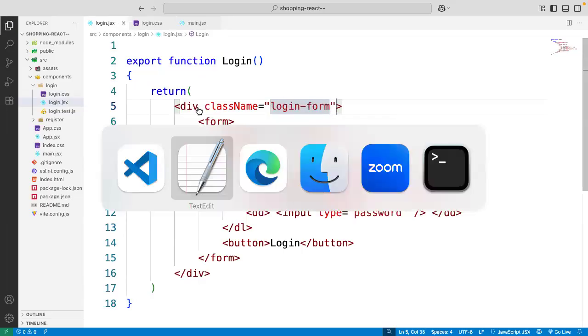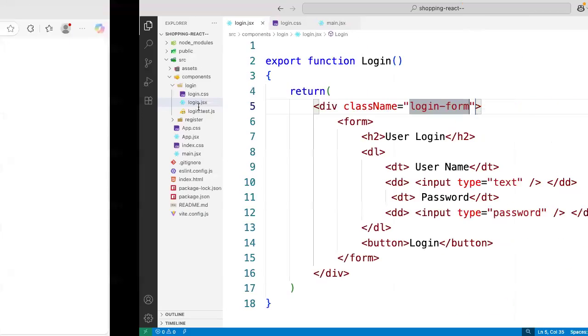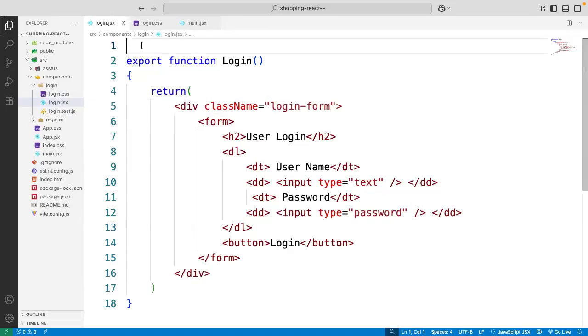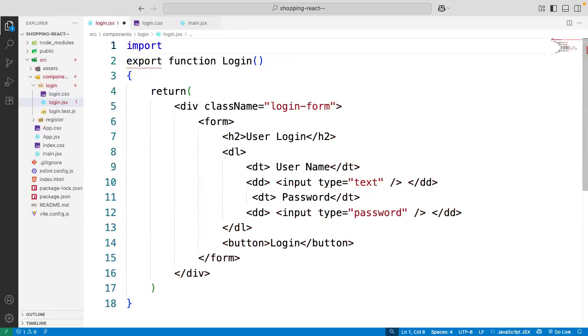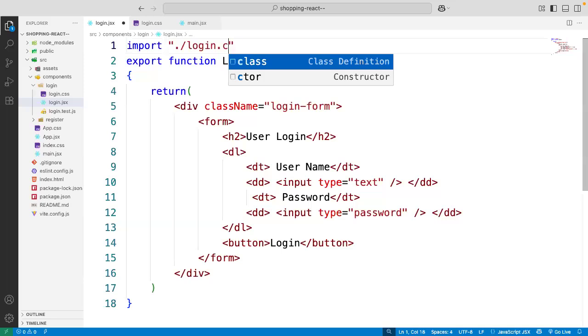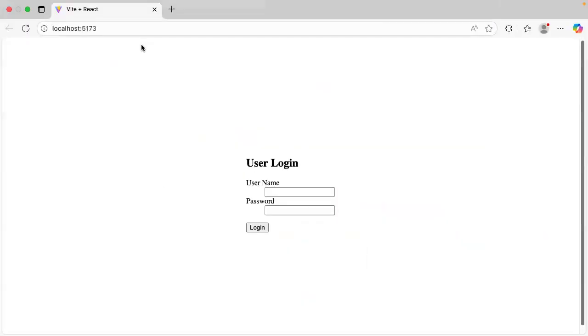Login form. But it is not going to work because that CSS is not imported. We have to import the CSS. Here, no link tags and all. Here we have to use an import statement. CSS is also imported through an import statement. Import ./login.css, because it is in the same folder. Then once you import, you can see it is working fine.